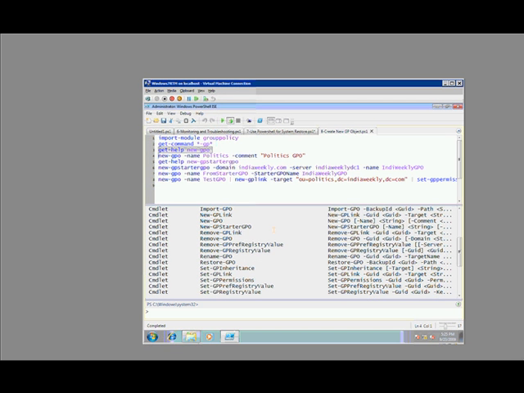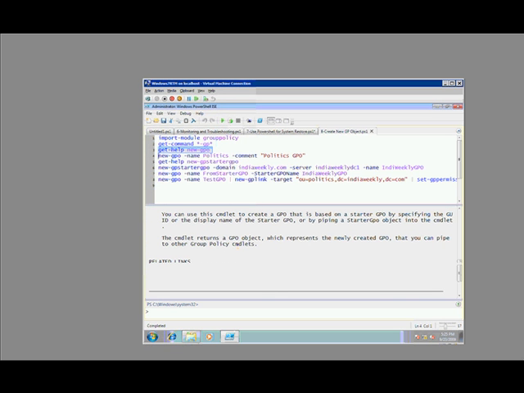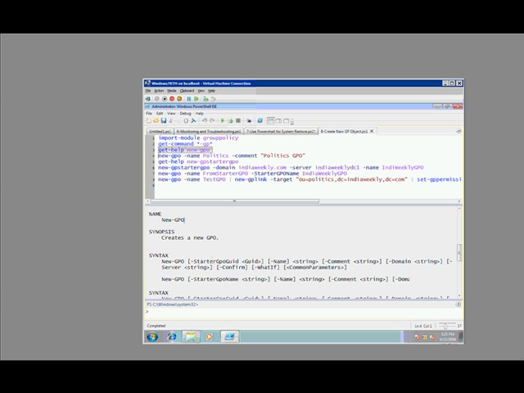So I say Get-Help New-GPO. It tells me how I can make use of the command New-GPO. Now I use the command New-GPO. The name of the GPO is going to be Politics, and the comment is going to be that it is called Politics GPO.